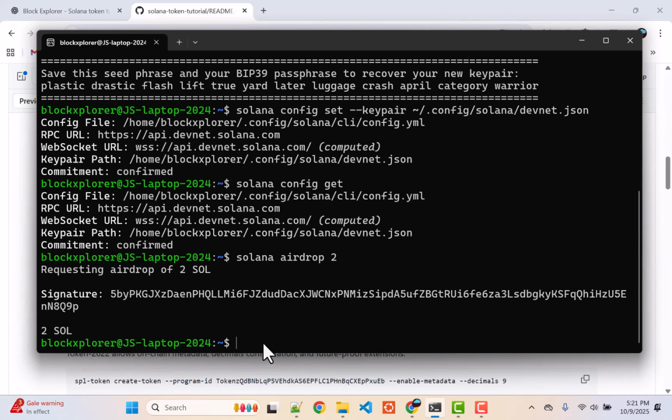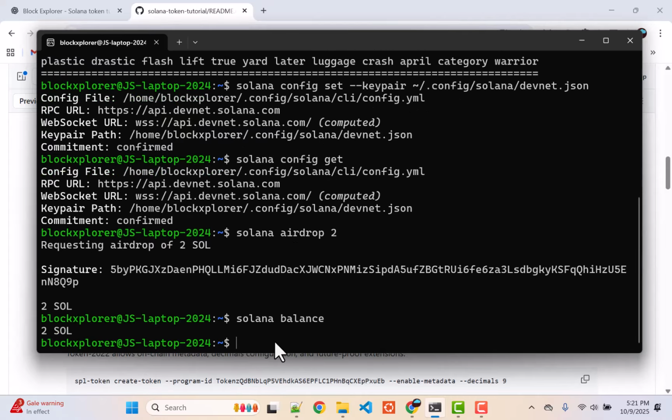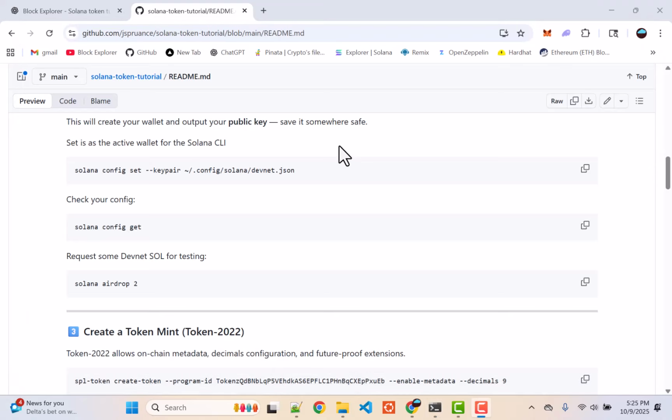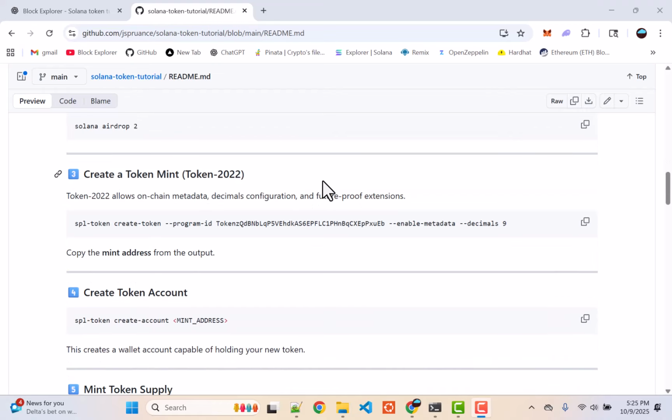There we go, the transaction's finalized. Now I believe we can check that by saying solana balance. There we go, yeah, and it reflects back the SOL. Perfect. All right, so now that we've got a funded wallet, we're ready to go ahead and create our token. So let's scroll down to step number 3 right here, and let's copy this line.